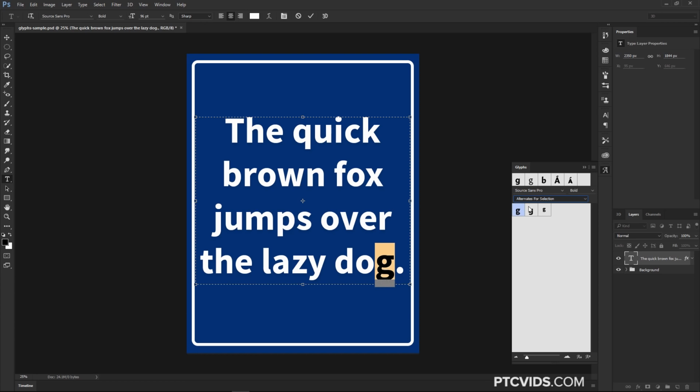And this is going to show me all the alternate glyphs for this character in this typeface. And as you can see, we currently have selected the letter G, which is a two-story G, an open tail G. And we want a single story, a loop tail G, which is this one here. So we can swap that out.